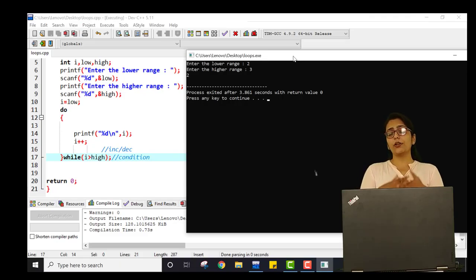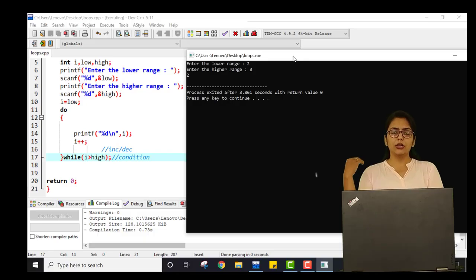If I ask you the difference between them, then you can say that in entry control loop, the condition is checked before entering inside the loop. In exit control loop, the condition is checked after exiting the loop body. The second difference that you can mention is entry control loops can be executed a minimum of 0 times, but exit control loop should be executed at least one time.